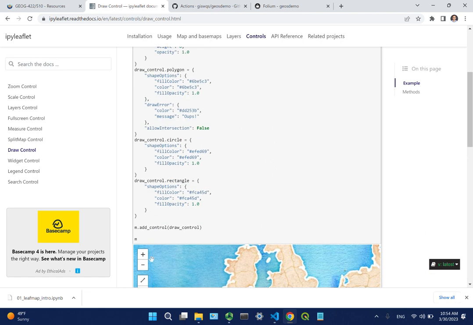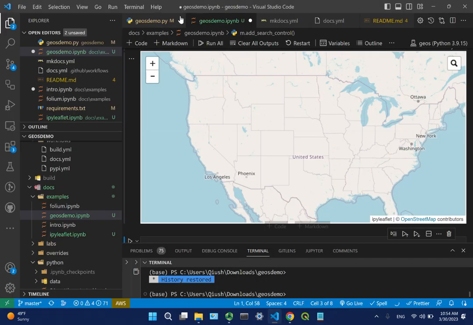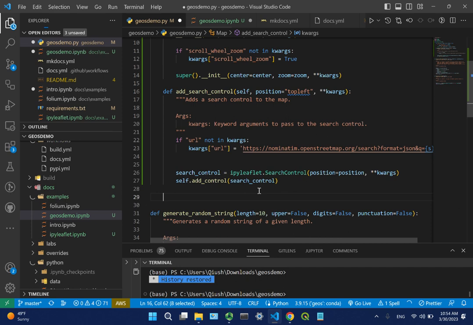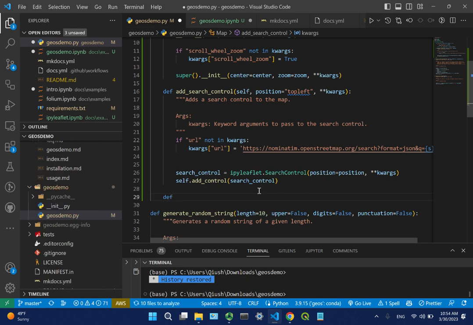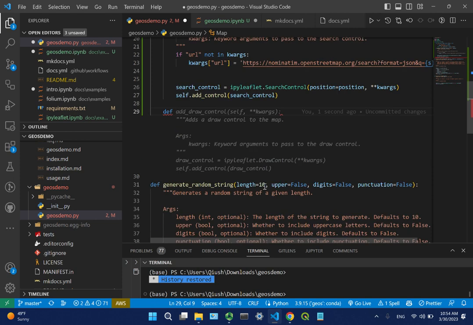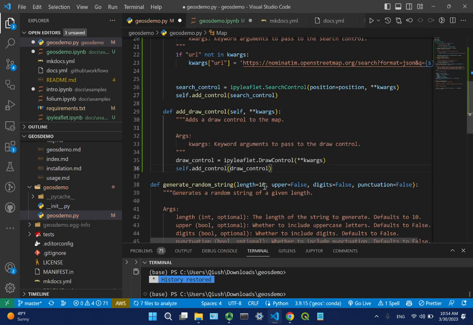So what I need to do is simply come back to the function here and do the same thing. I will just simply def. Why am I so slow? Oh, it's fantastic. add_draw_control, and then draw_control equal to ipyleaflet DrawControl, and then blah blah blah, add_control. And again, it's probably a little bit complicated, because you have to provide the parameters, and the user actually doesn't know what to provide.